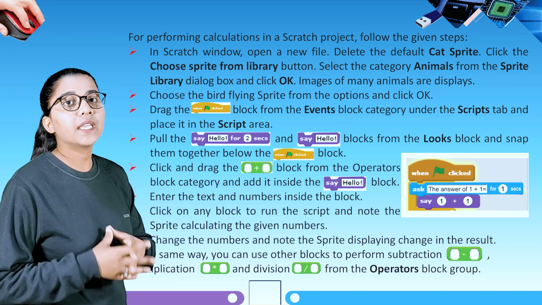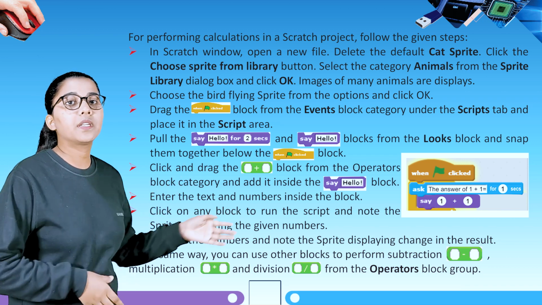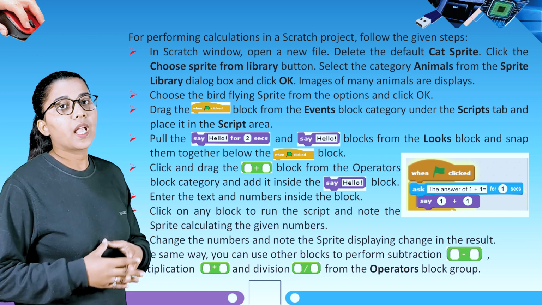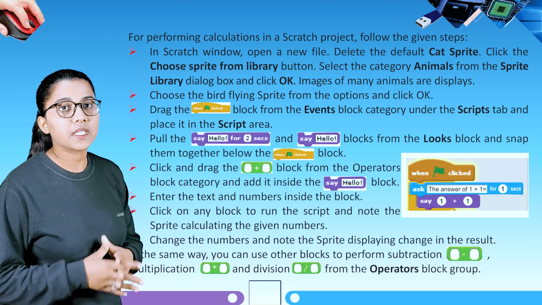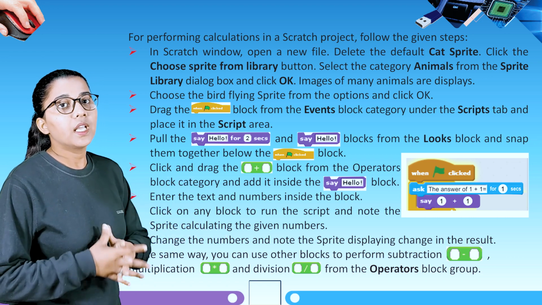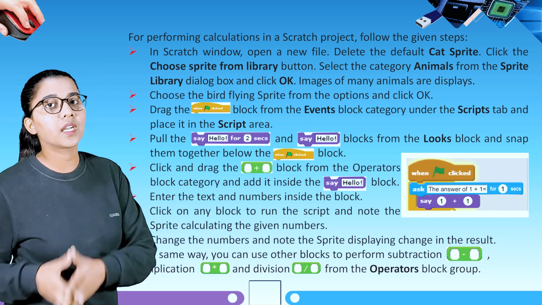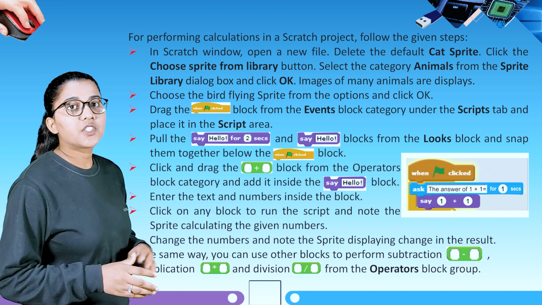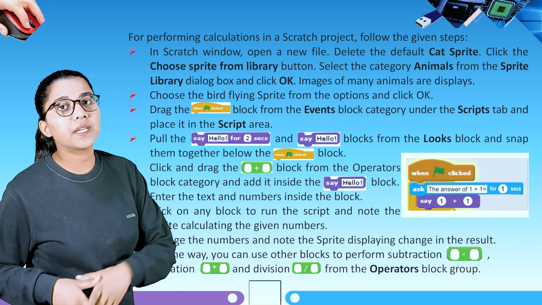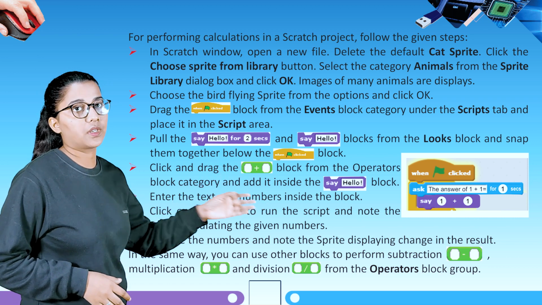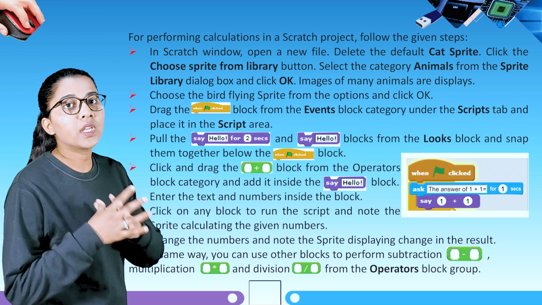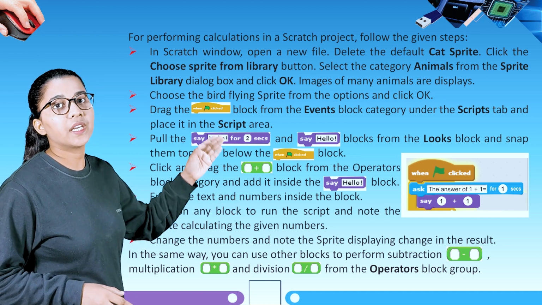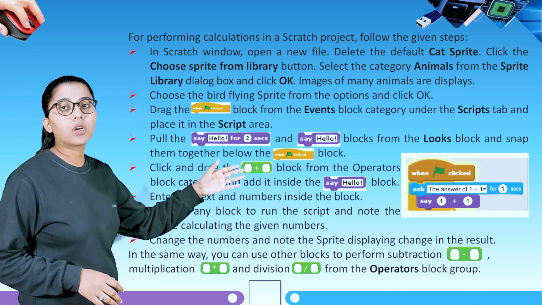Then, click and drag the block from the operators block category and add it inside the block. Then, enter the text and numbers inside the block. Then, click on any block to run the script and note the sprite calculating the given numbers. Change the numbers and note the sprite displaying the change in the result. In the same way, you can use other blocks to perform subtraction, multiplication and division from the operators block group.